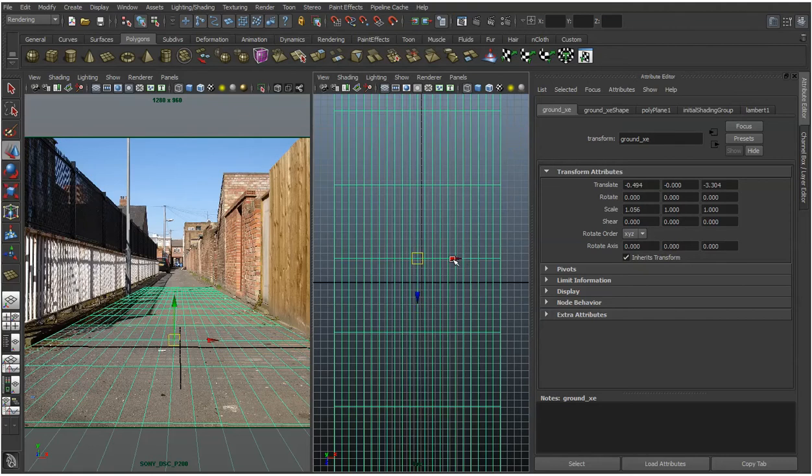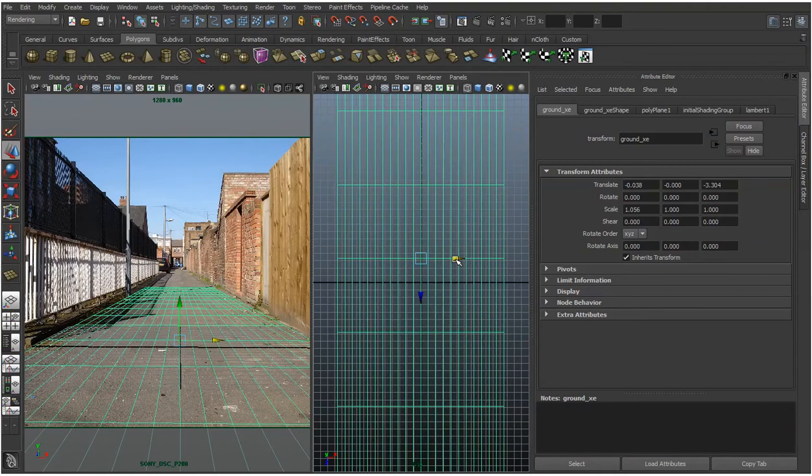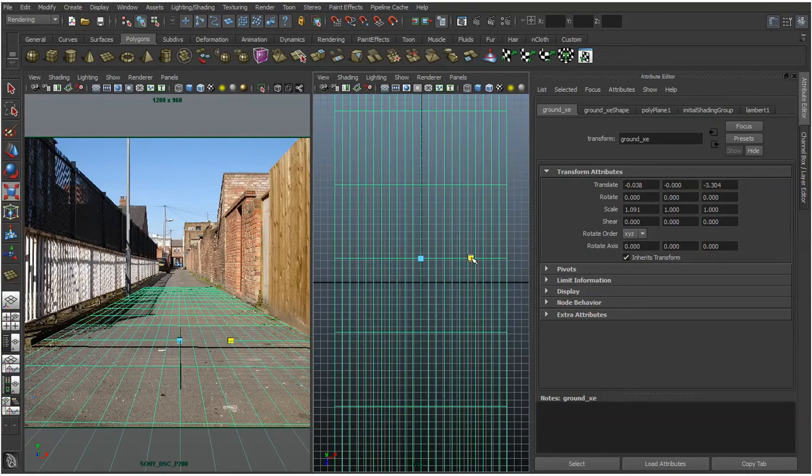Now I'm having to move that a little bit, because one thing that you will know about this image after you've worked with it for a little while is that the focal point in the center of the frame is not actually the end of the alley, it's a little bit off. You can always test this. I'm just going to extend this out a little bit further as well.